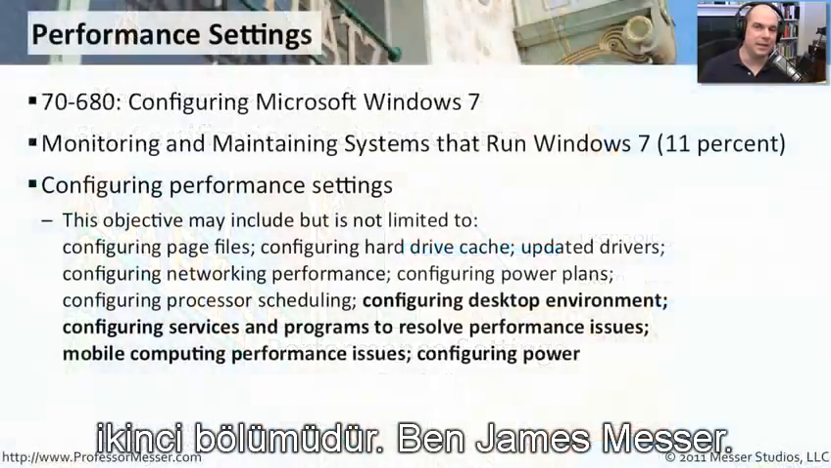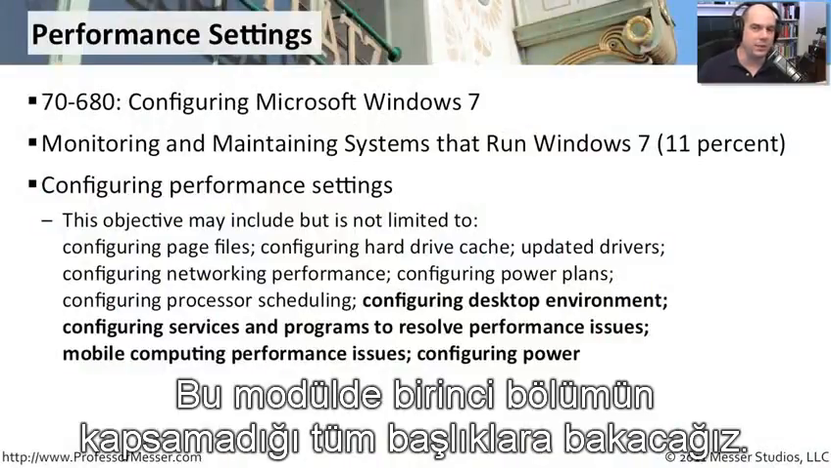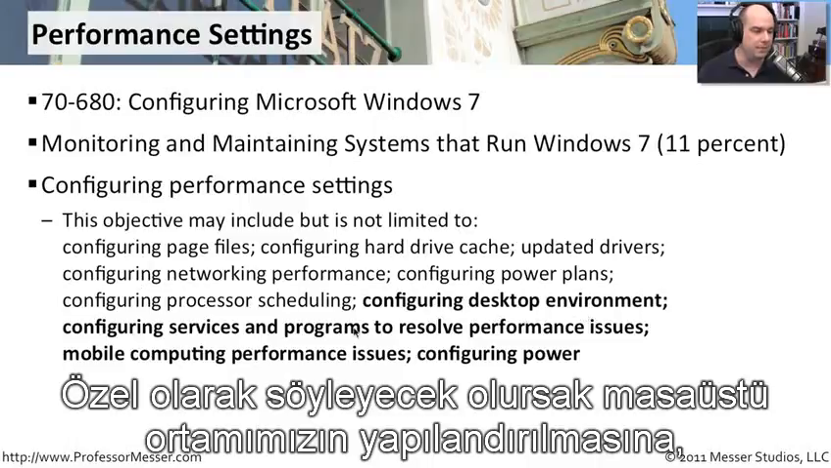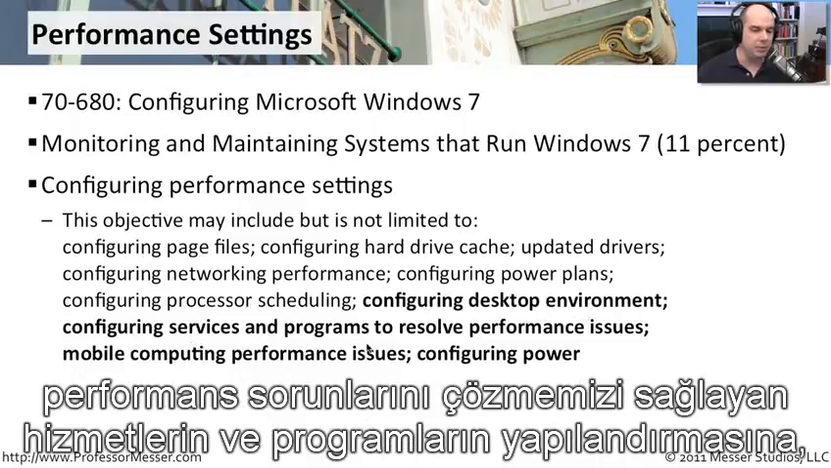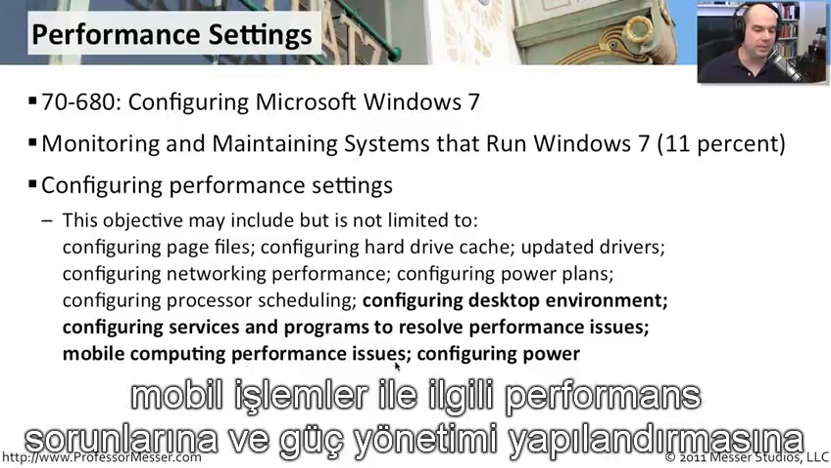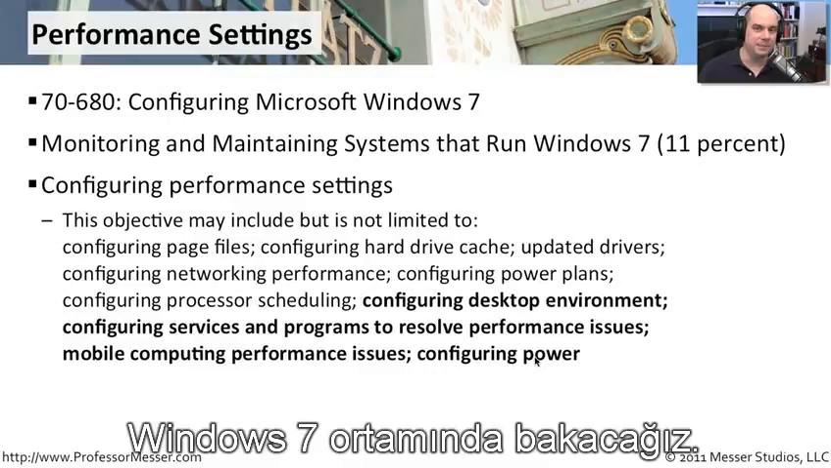I'm James Messer, and in this module we're going to look at all of the things we didn't cover in the first part, specifically configuring our desktop environment, configuring services and programs so that we can resolve performance issues, mobile computing performance issues, and configuring power in our Windows 7 environment.